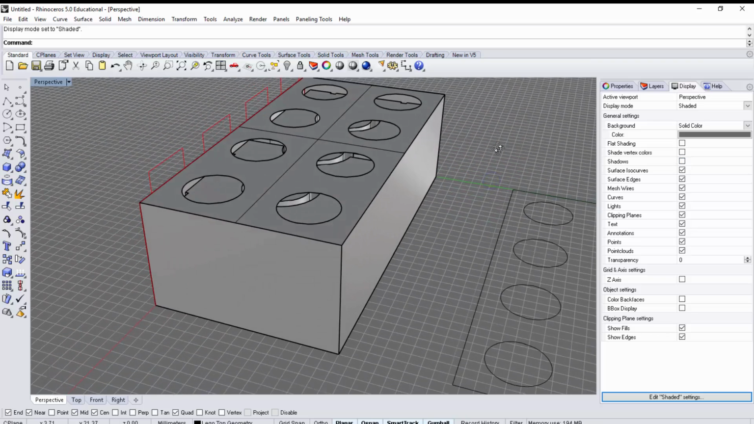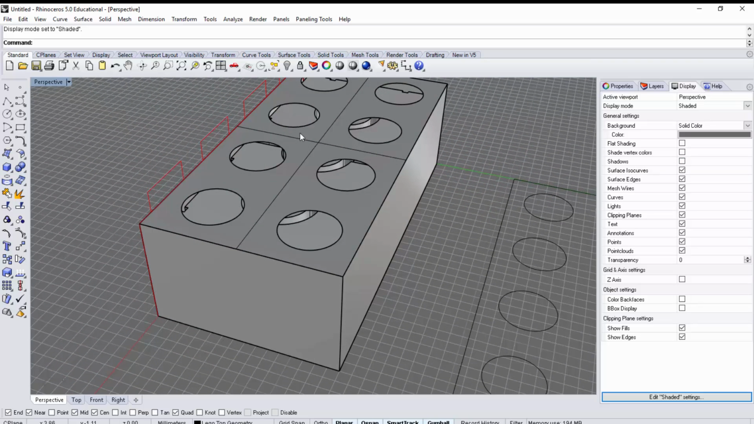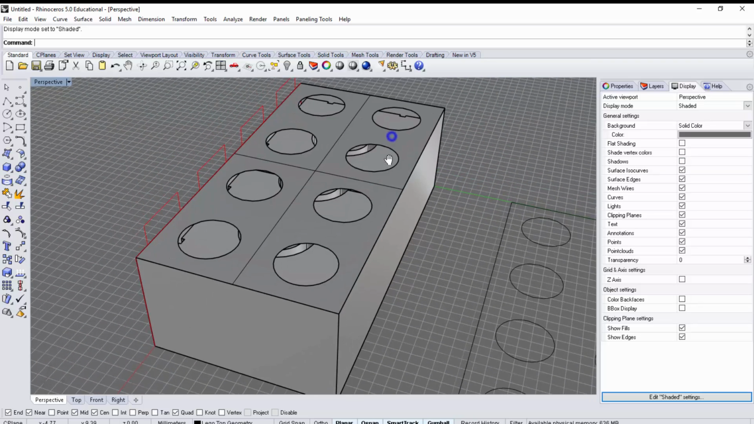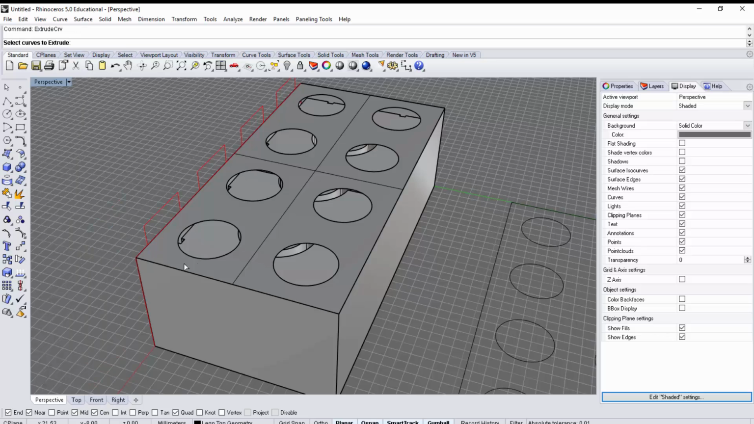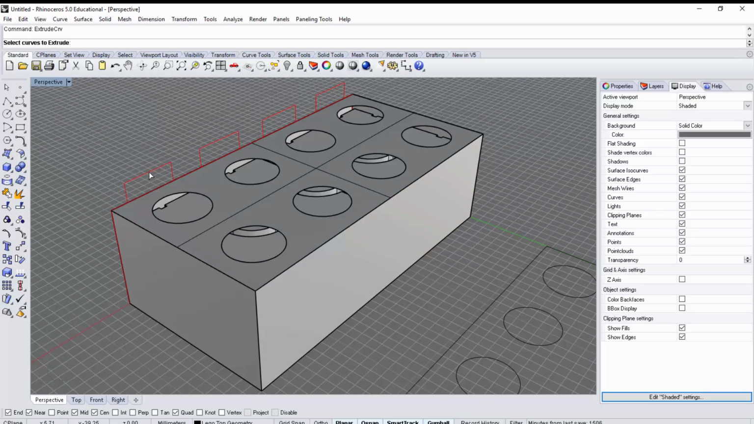So what I'm going to do now is I'm going to grab each one of these edges and I'm going to extrude them. So I can say Extrude Curve. I'm going to say Select Curves to Extrude. I'm going to start with this one. Let's just grab the surface edge.